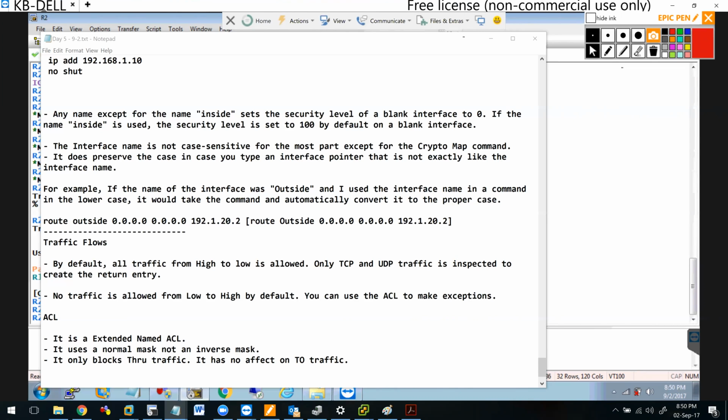So let's say I want to block people from pinging my outside interface. How do I do it? How do I block people pinging my outside interface? Disable the ICMP service on the outside interface. How do I do it? Well, let's take a look.